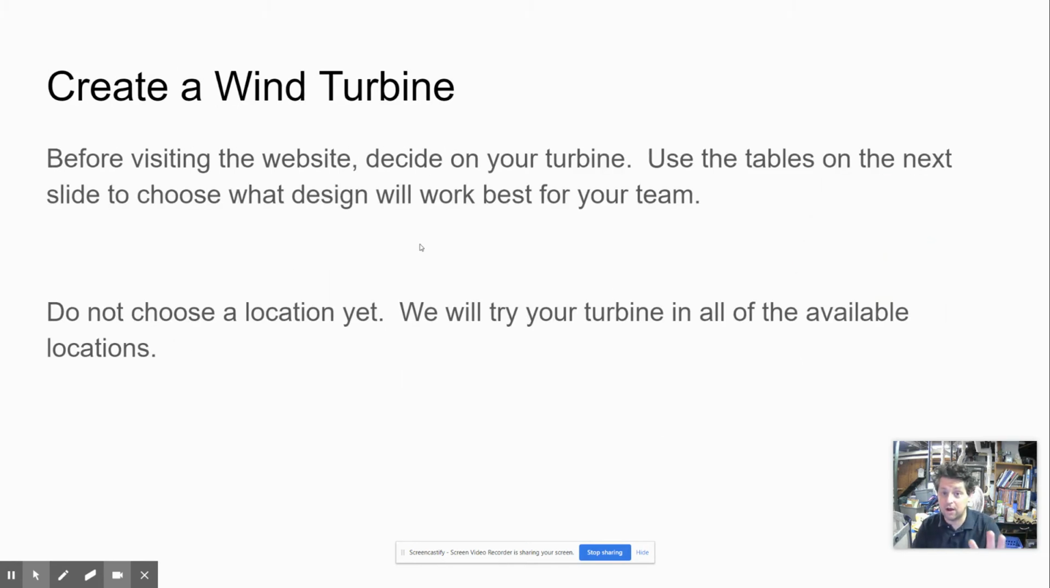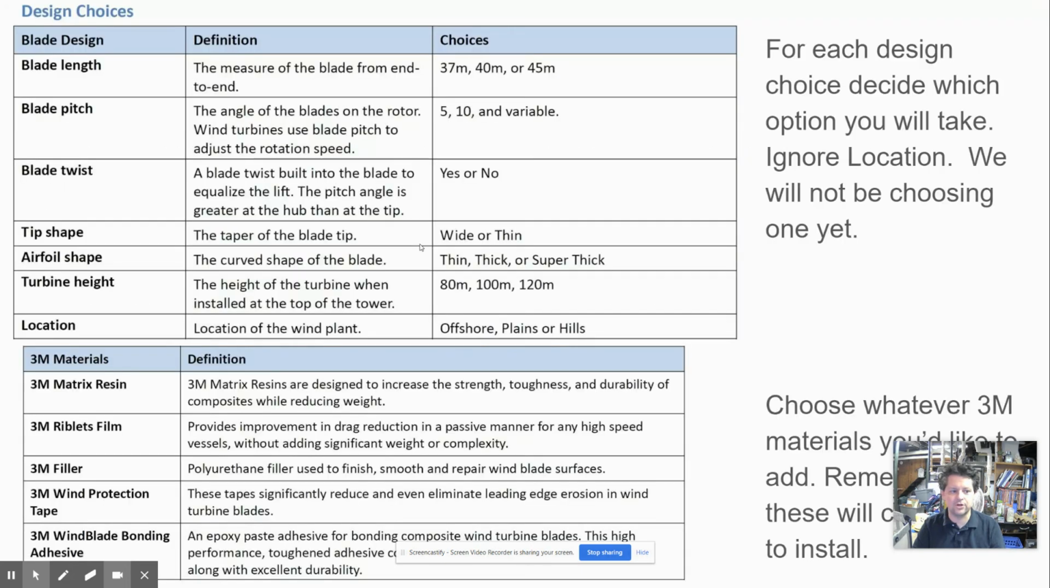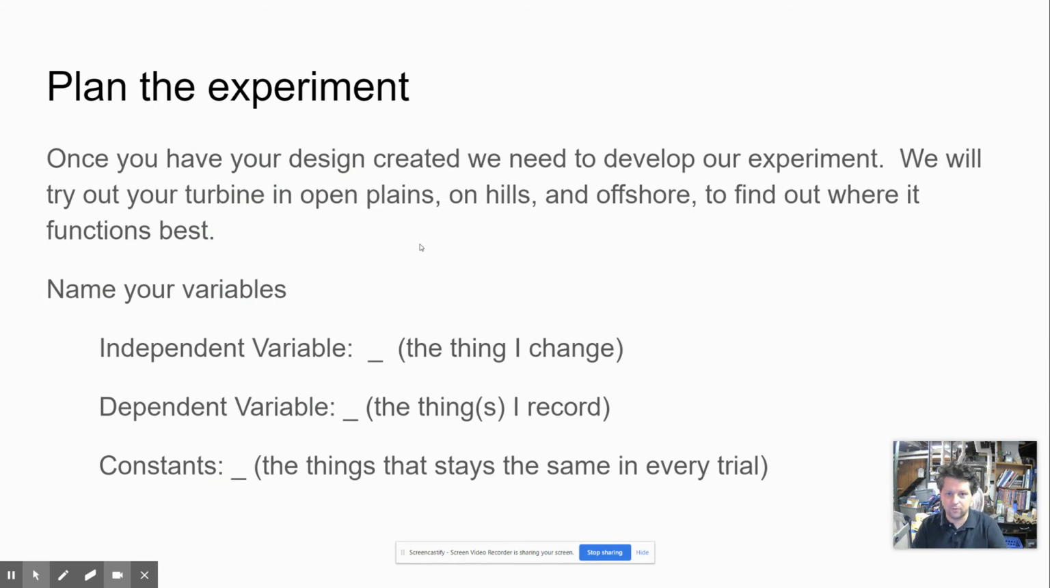And then you're going to create a wind turbine, and I'll make a video about how you're going to do that, selecting from these pieces and turning them into a windmill. Then you're going to go through and plan your experiment. How am I going to actually run this, and what are my variables going to be? And I'll go through that with you again in the design video.